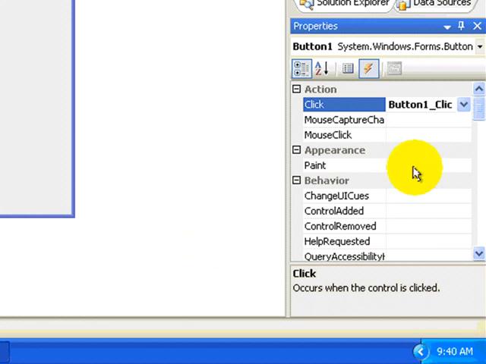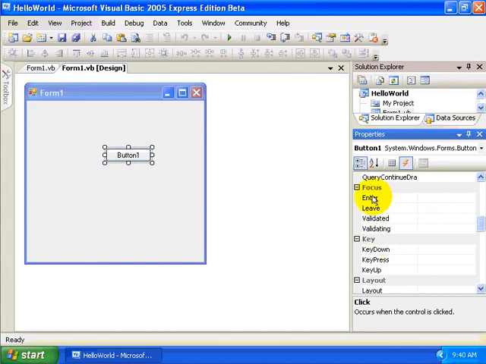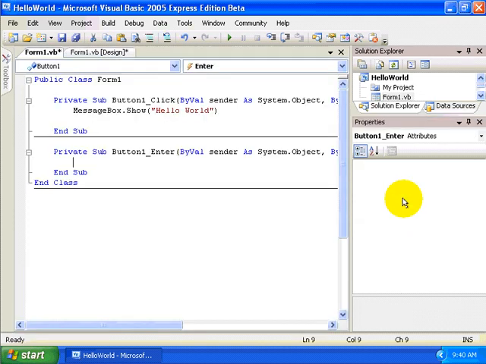If we want to create, for example, an event handler for whenever the focus has come on our button, then all we need to do is just double click that particular line within the properties, and notice that we're brought back to our code view for private sub button 1 enter, and now we can write our code just like we did in the example in lesson 1.